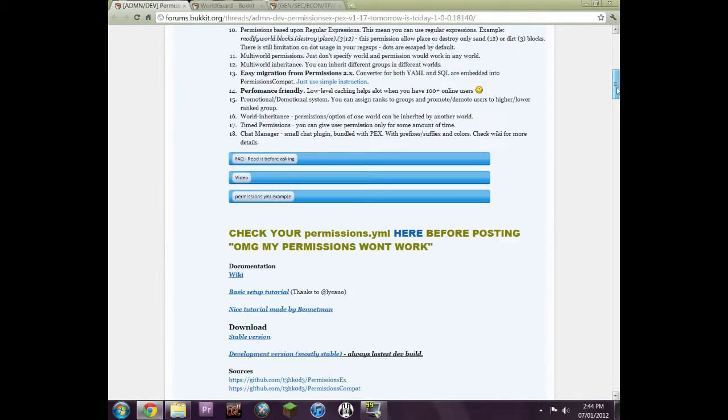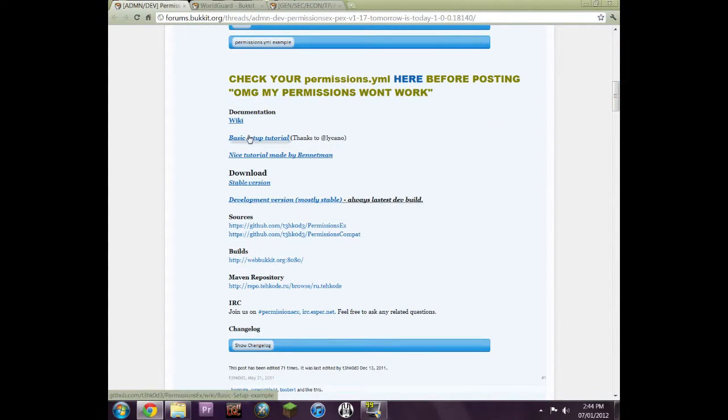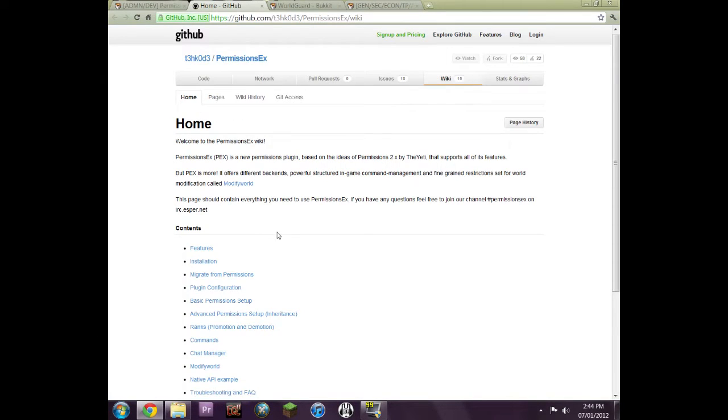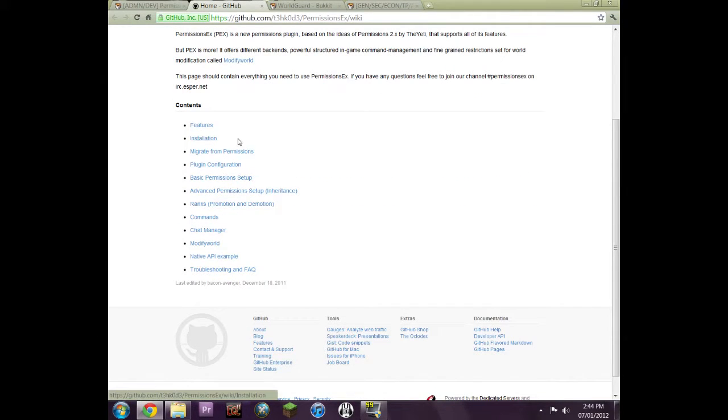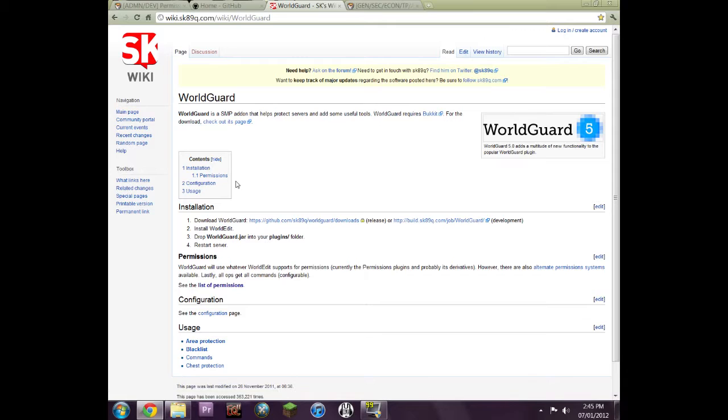So permissions. On the permissions page, I've scrolled down already. There is a wiki. There's a setup tutorial. There's lots of information here on the wiki itself. You can see features, installation, how to use. I'm going to give you this link. WorldGuard has a wiki as well. You see down here, read the WorldGuard wiki. And this will bring you to their wiki.